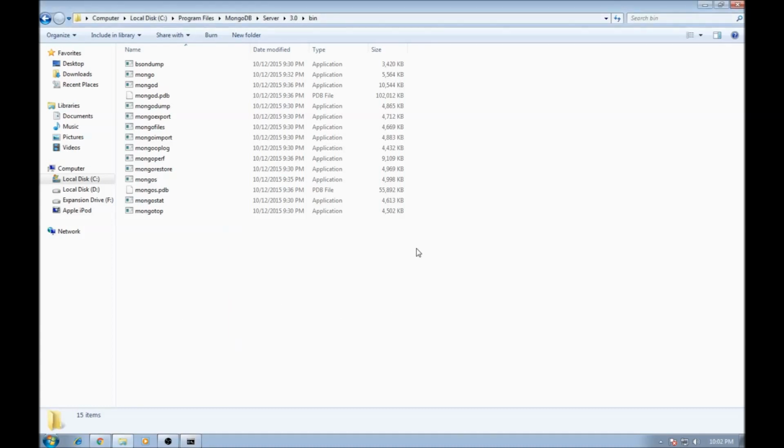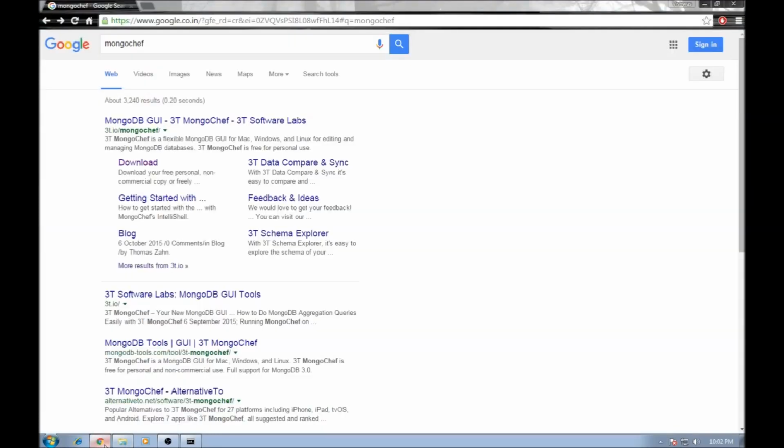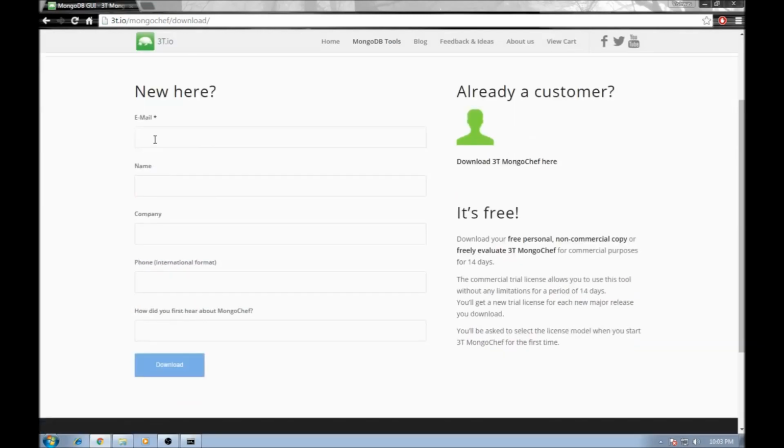Now, the second thing is, for the rest of the tutorials, we are not going to be executing the commands on MongoDB, the command prompt, and we're going to be using a software called Mongochef. So just type Mongochef in Google, and then click on download, enter the basic information, and click on download. It's free to use for non-commercial purposes, and it is much more user-friendly than the command prompt.